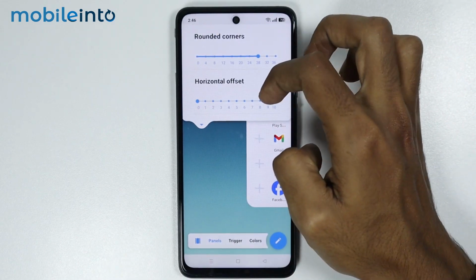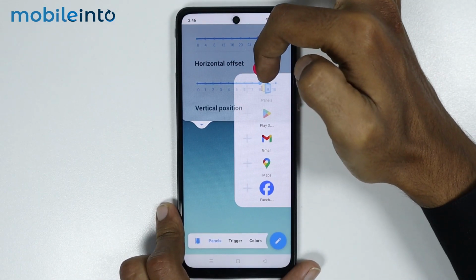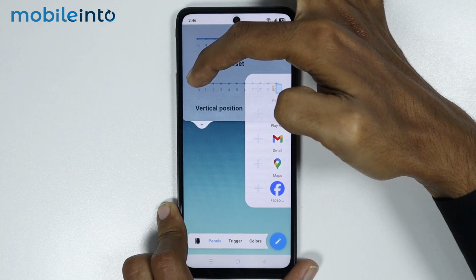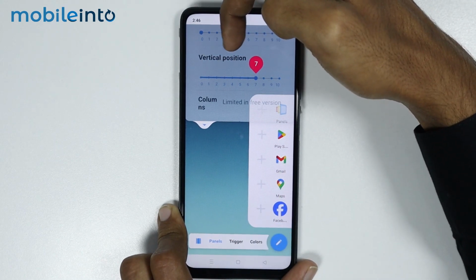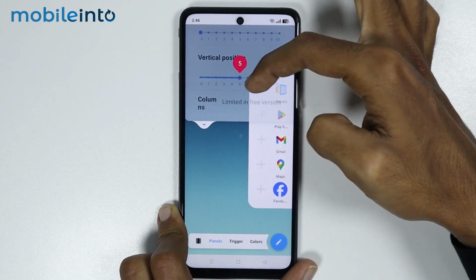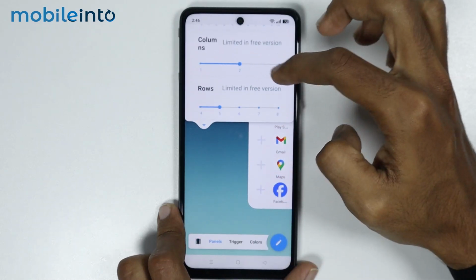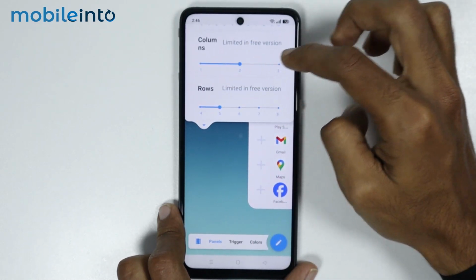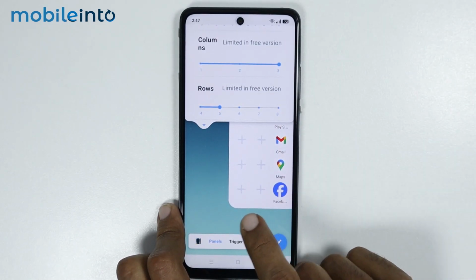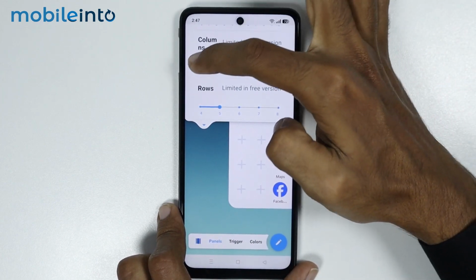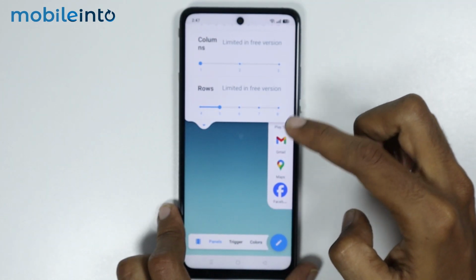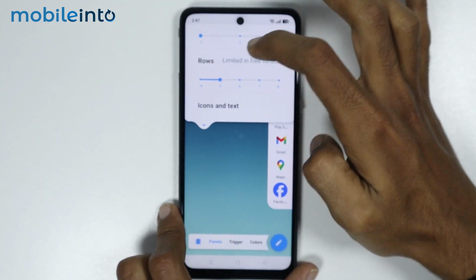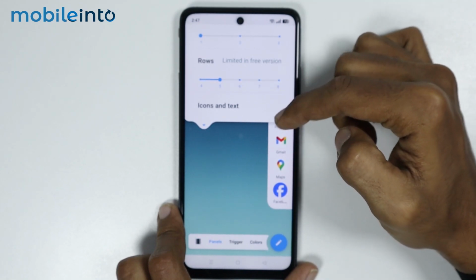Just like that. And from here, you can edit the horizontal offset of the Smart Sidebar. After that, you can change the vertical position of the Smart Sidebar. And from here, you can select how many columns you want to add to your Smart Sidebar. You can select up to 3 columns, and you can select a minimum of 1 column. And from here, you can select how many rows you want to add to your sidebar.